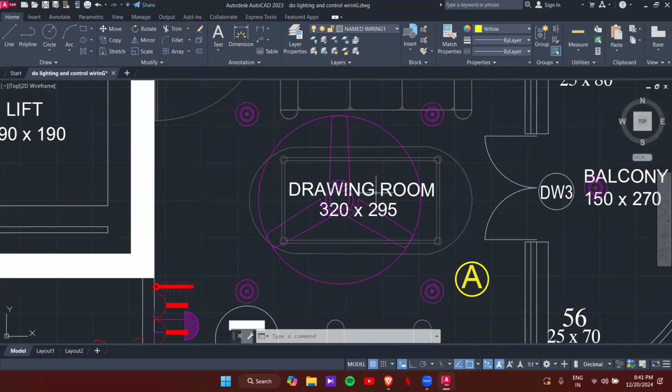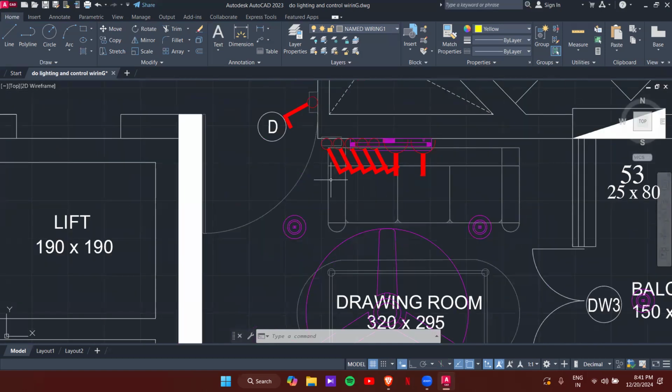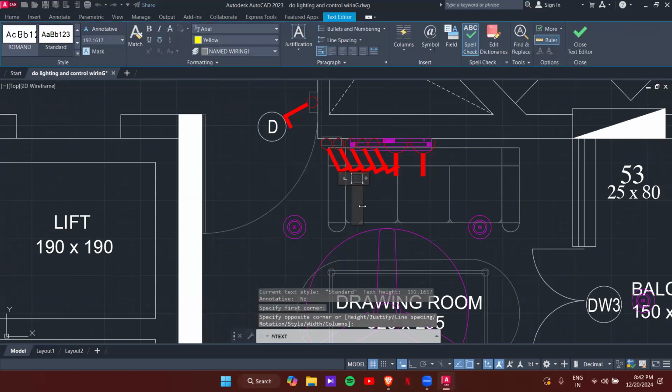Now, based on the namings you have given here, it's the same way you have to give the naming for the switches as well. So again, I'll take the text command, T. Then I will start with A1. Just reduce the size. Give a 50 or something.